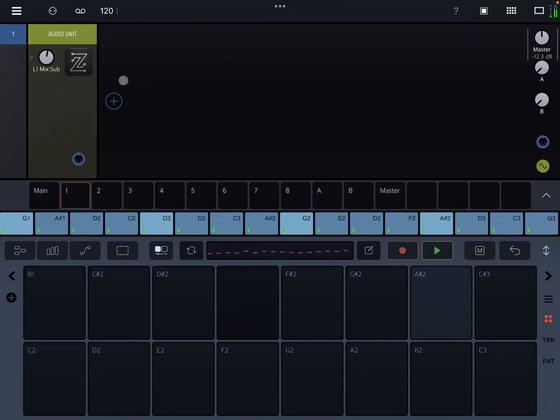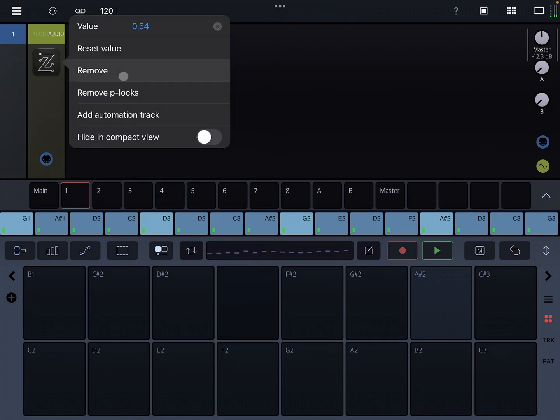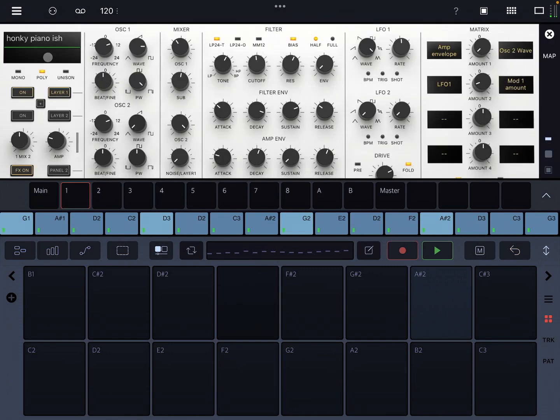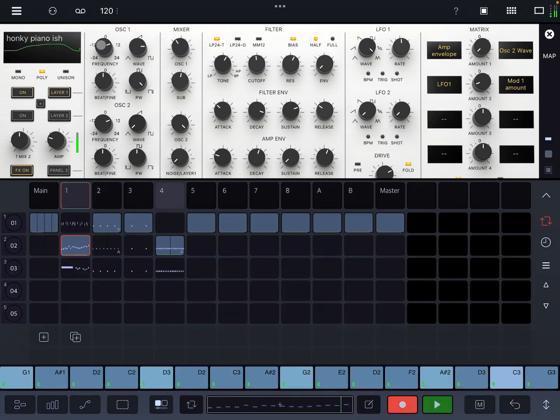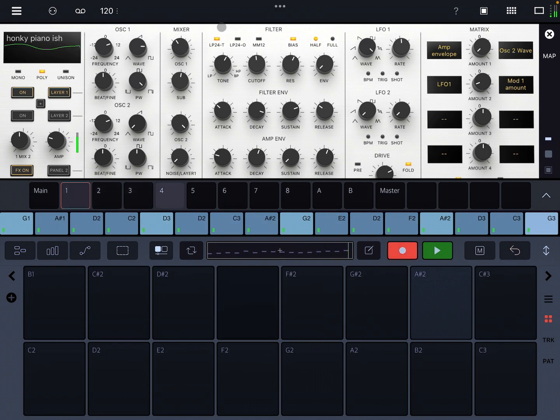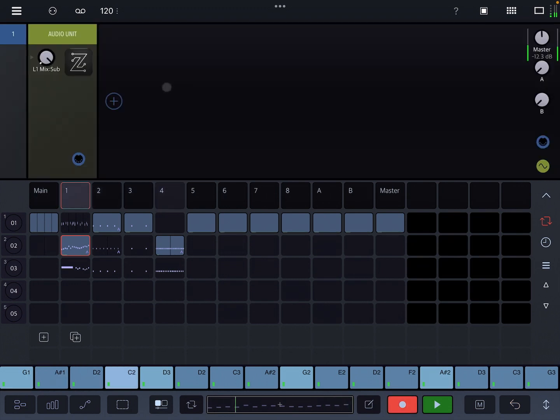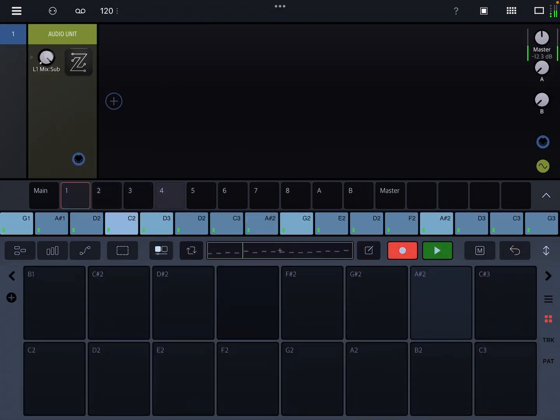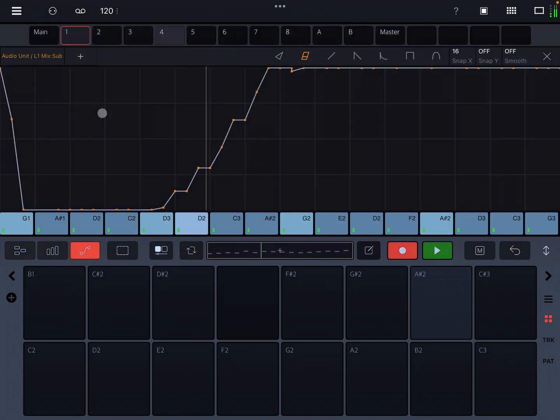Now for audio units, let's delete that. It's the same thing. Make sure I'm playing on this clip. So you'll see the knob moves here, and it also creates a knob. And that's how I can double tap it and go edit the automation track.